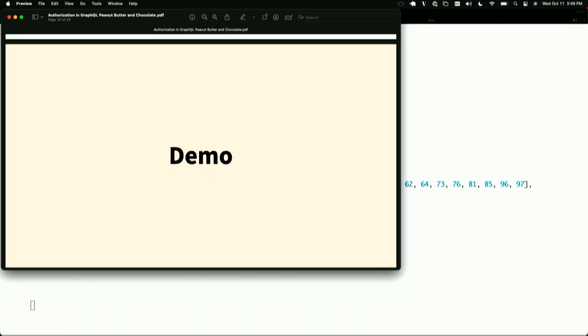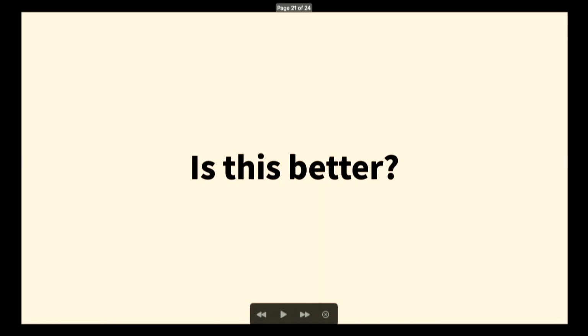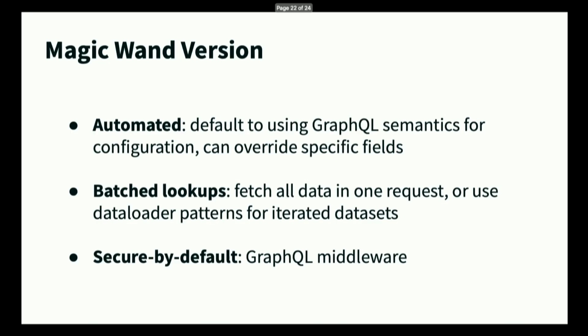All right, so that was the demo. So my question is, is this better than how we might have done it otherwise? I think so. I think we were able to achieve our Magic 1 version pretty well here, right? So it was a couple of lines of code. It was like adding an extension to make all of this stuff happen, right?